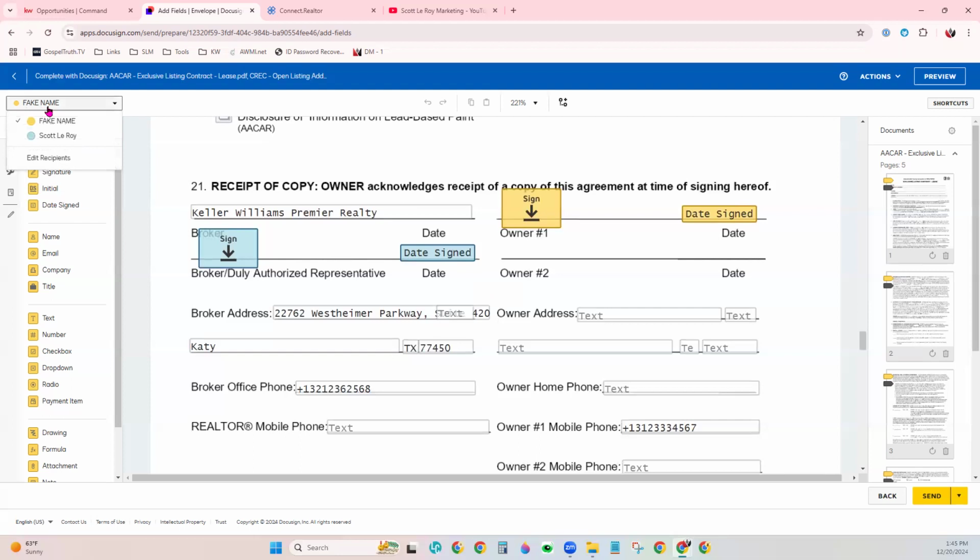I make sure I'm under the right signer at the top. Notice they will color code. Each person will have a different color for signatures on these forms. When they get the forms too, by the way, like let's say when Scott gets his digital envelope to open and sign, he won't see all the fields that fake name has to do.